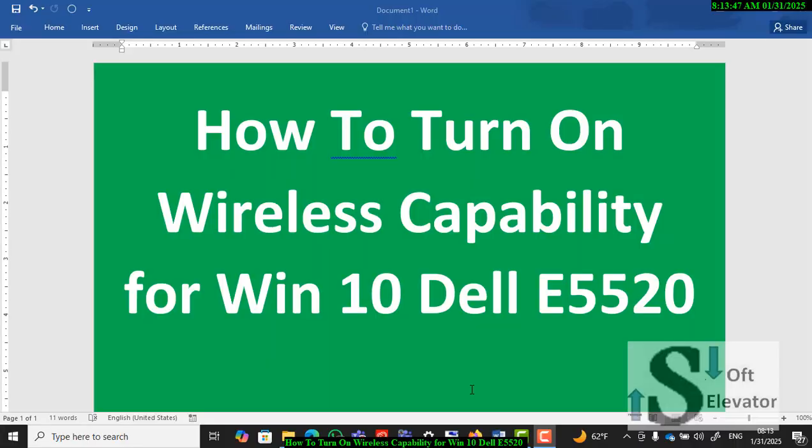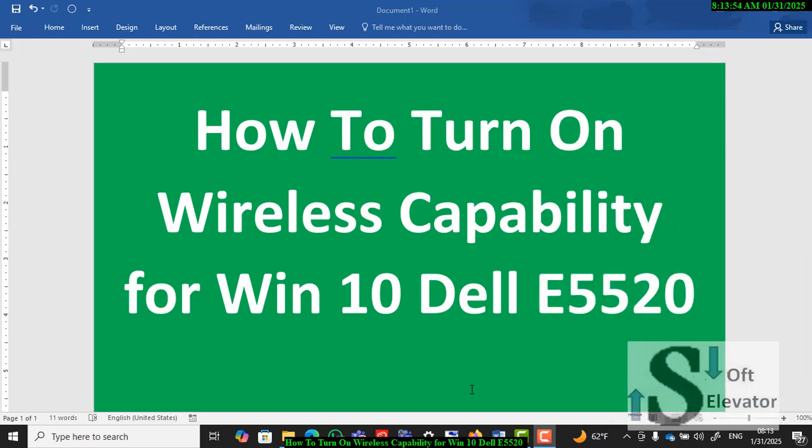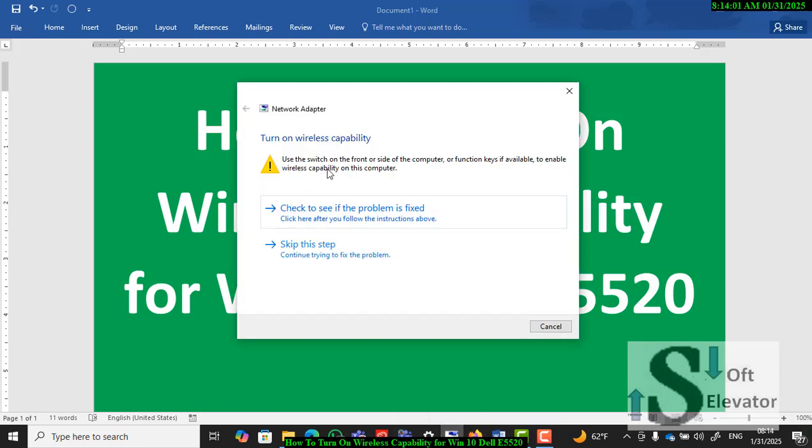Hello guys, how to turn on wireless capability for Windows 10 for laptop Dell E5520. First of all, we will try the troubleshooter, but I tried it and it's not working. This is the first thing.